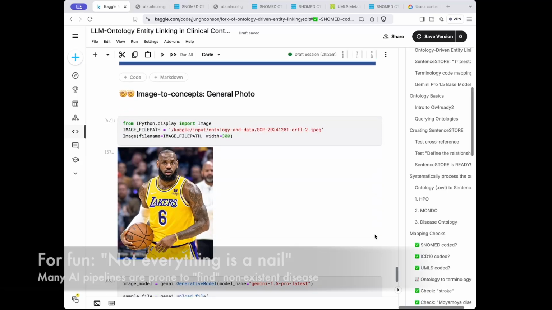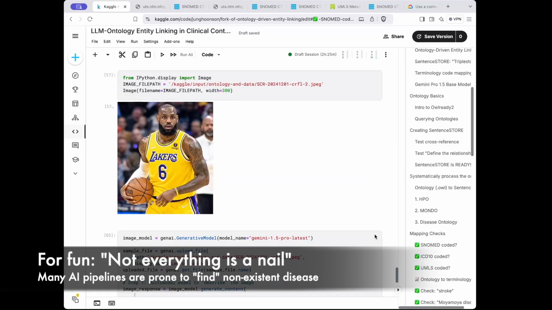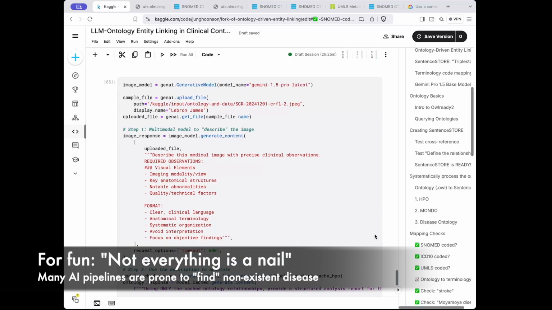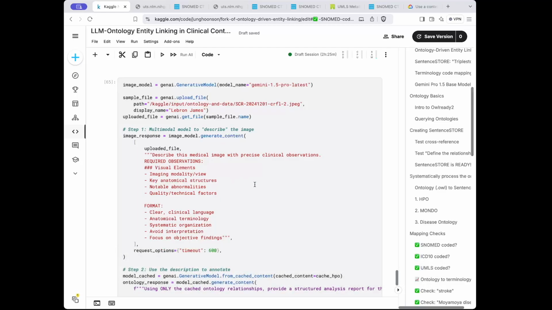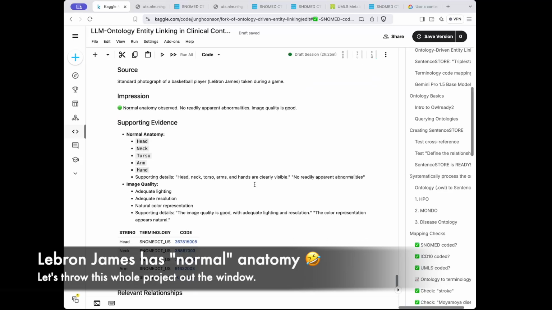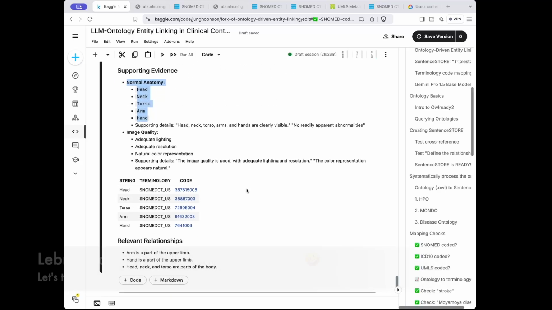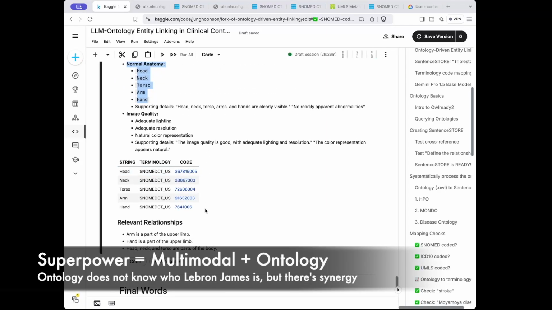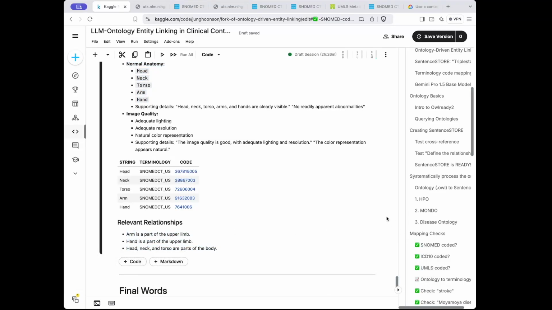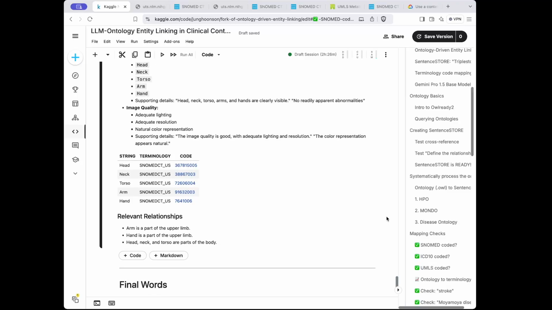I just fed it a picture I found of LeBron James to see what this pipeline actually did. Same thing: describe this picture, assuming that it is a medical image. Guess what it did? It says it's a standard photograph of a basketball player, LeBron James, taken during a game. And it doesn't comment on anything else except body parts, like the arm is part of an upper limb. So it's very interesting to see that it doesn't forcefully try to make a diagnosis.